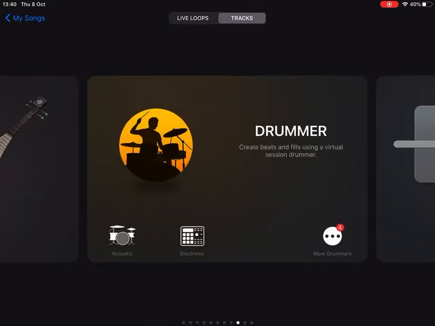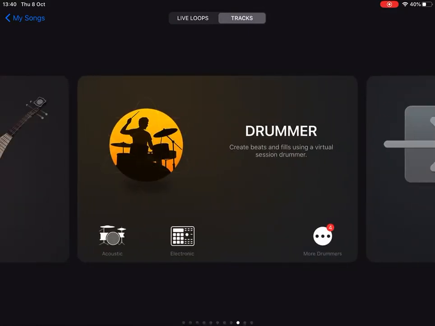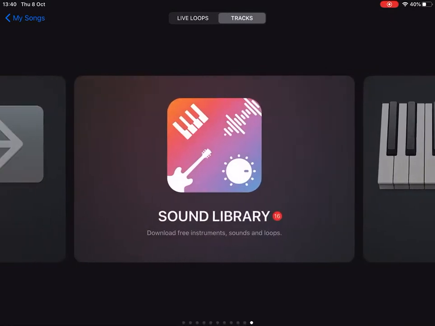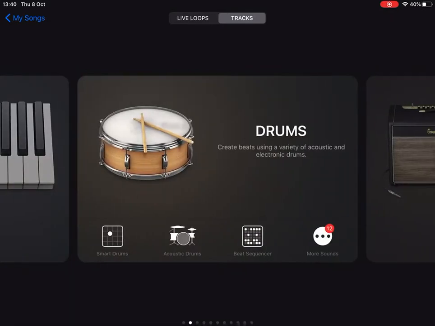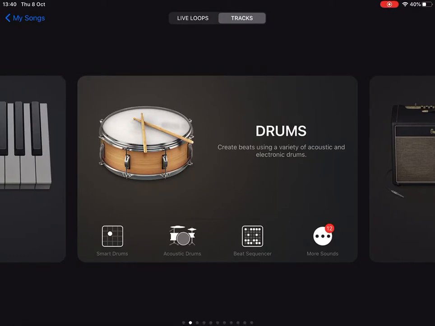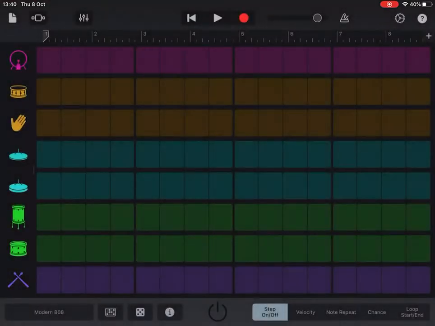I actually don't want this drummer, this kind of yellow person here. I want to make my own beats. So I'm going to go onto the drums and I'm going for the beat sequencer, which is the third option along there. And that should give me some kind of grid format.